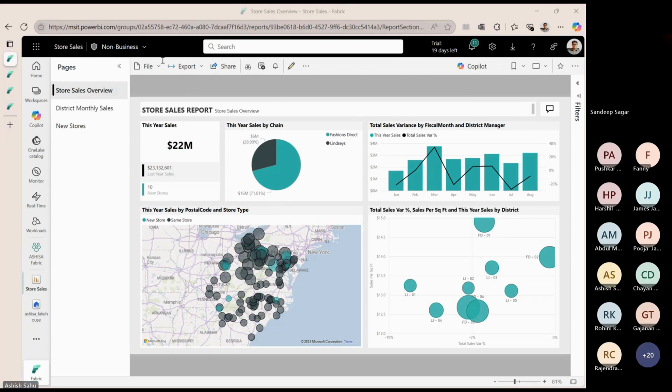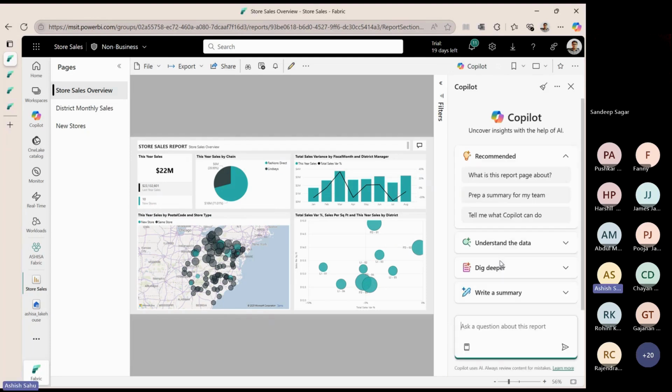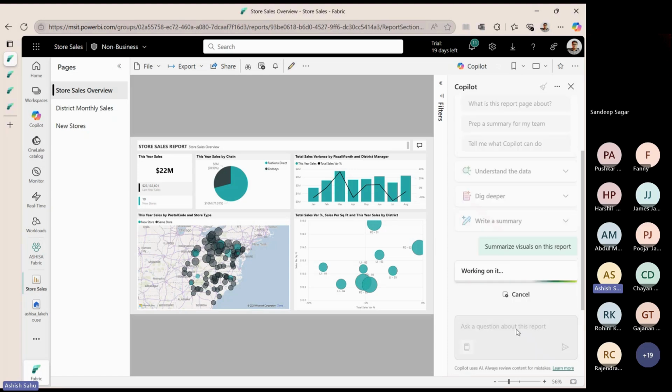So what I can do is simply open Copilot, which is here. Once it loads, I can either ask about this particular page, or I can simply say, summarize the visuals on this report. So it is going to look into all these pages, all the visuals on these pages. It will look at the data and it will work its magic.